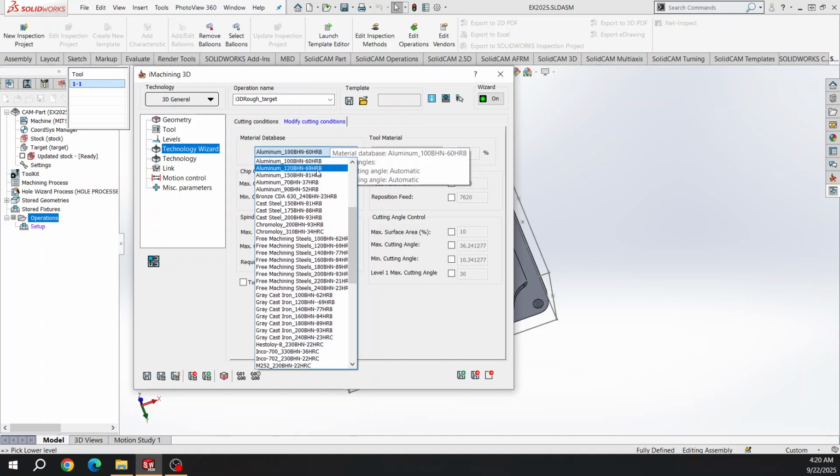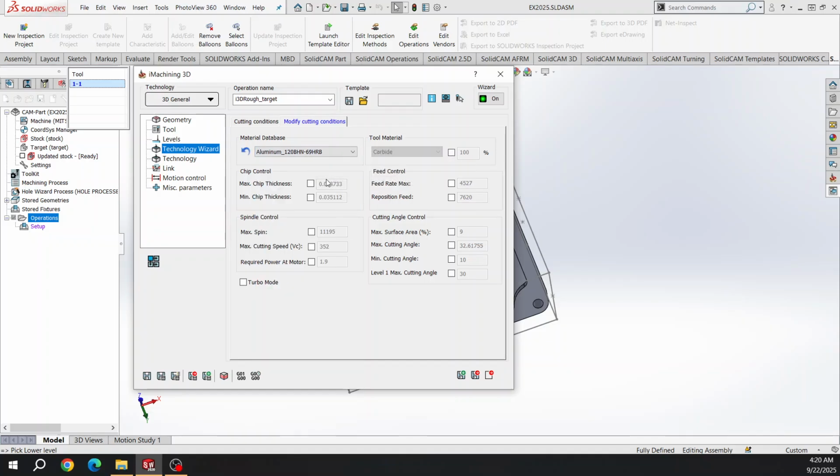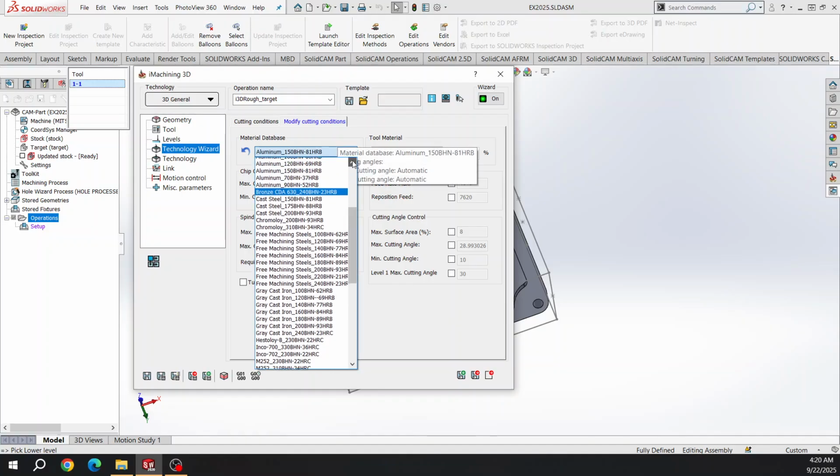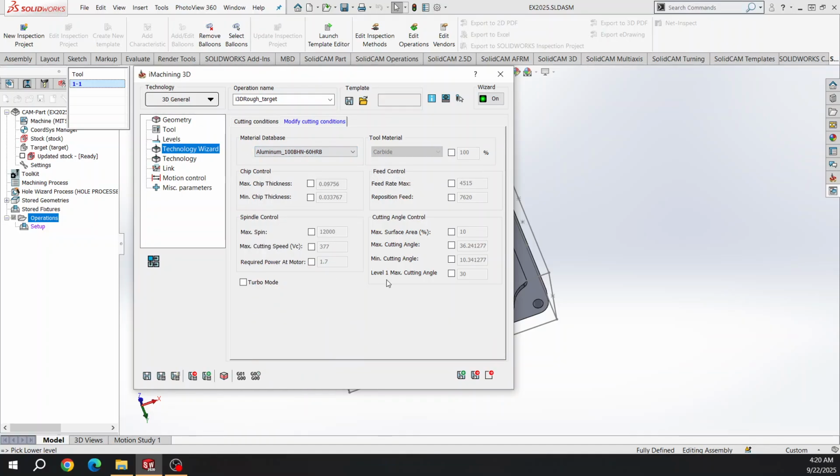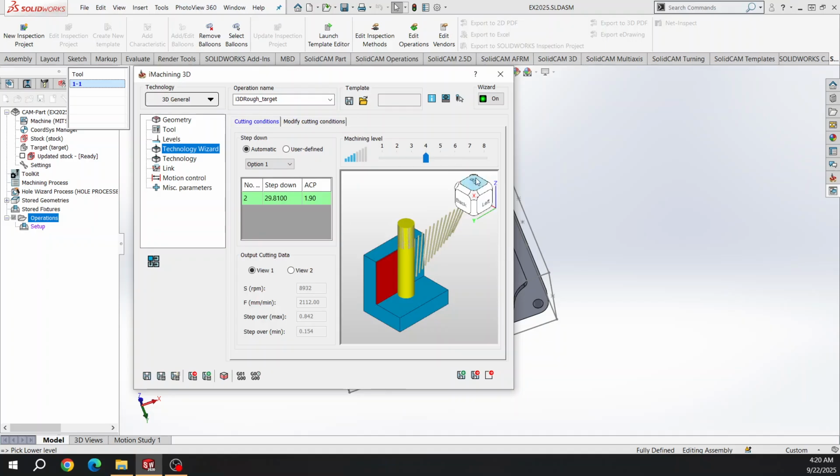Now if you change this material, you can see everything is going to change according to the material. That's how it calculated it. It's automatically calculated. So let me change back the material. This is one of the important things: you have to match your material from the iMachining database. Then that's it. So we can start with level 2.